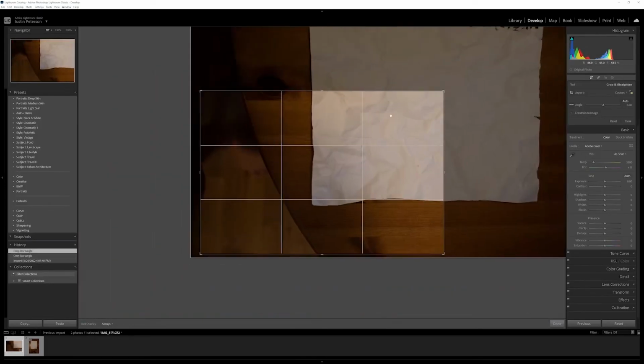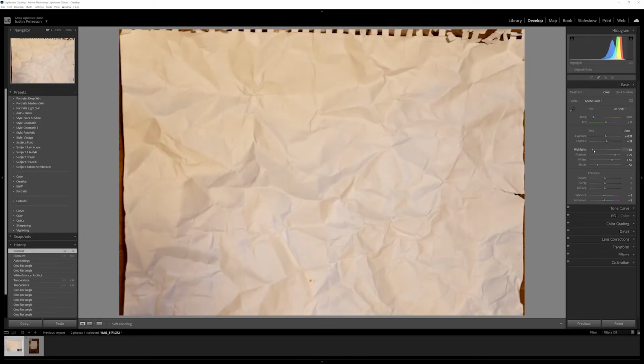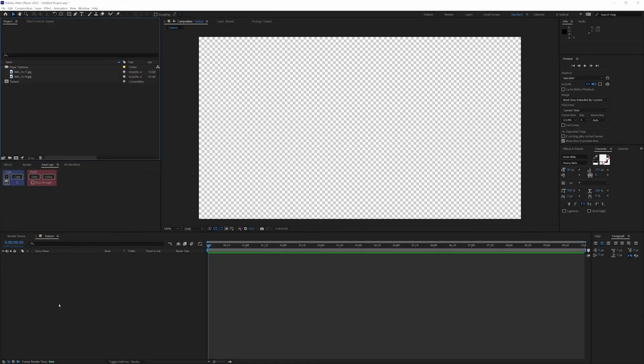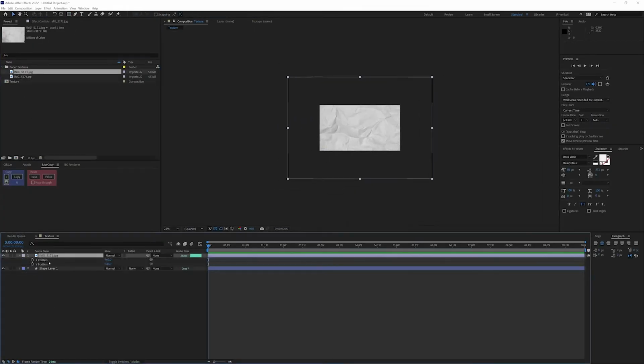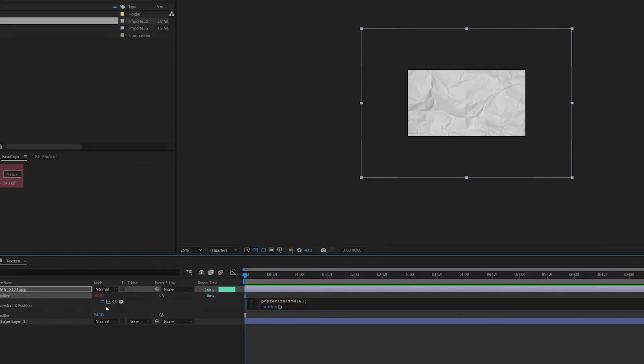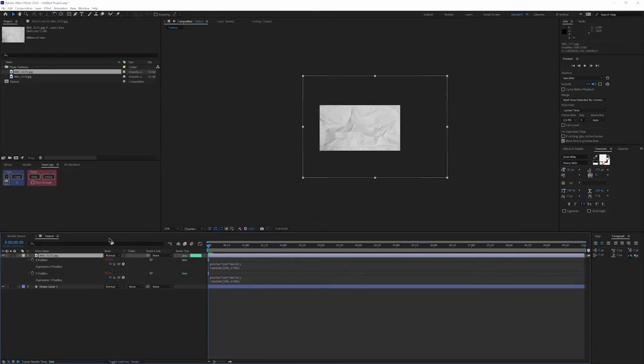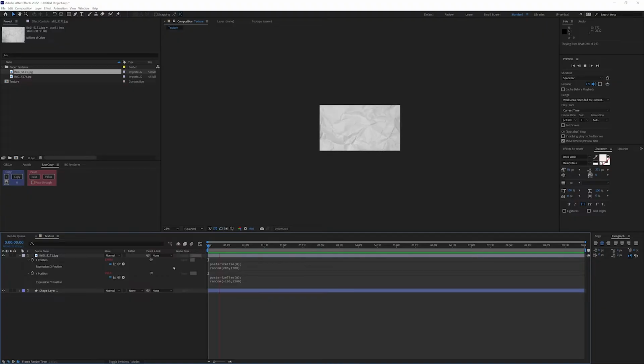Once we get the paper crumpled up, we're going to take some high-res images with my DSLR that we're then going to import into Lightroom to do some light editing before we import it into After Effects to make it move. And the benefit of doing this is once we're in After Effects, we're going to throw a couple expressions on the layer, and it's going to allow us to have a looping texture as long as we want.